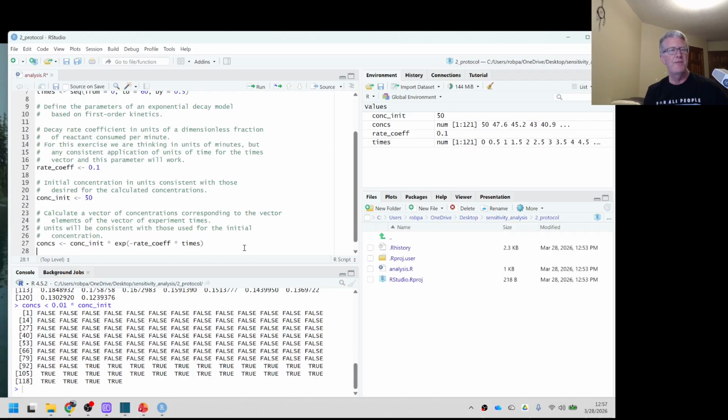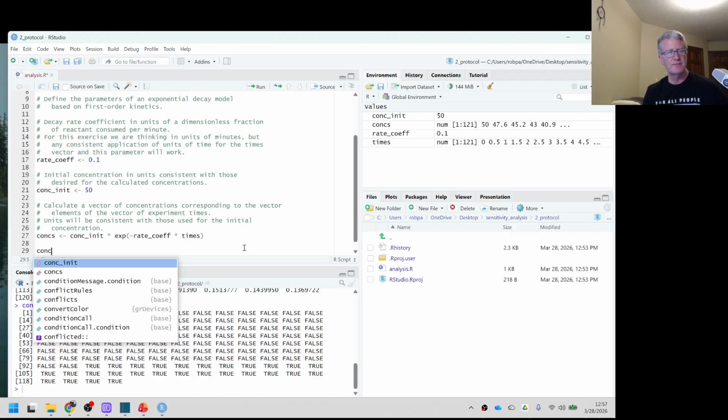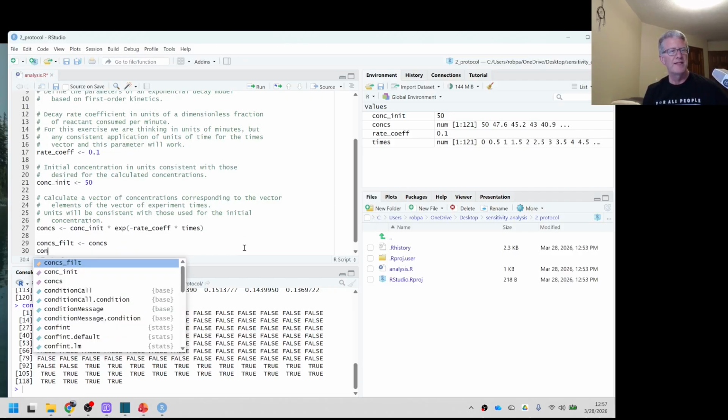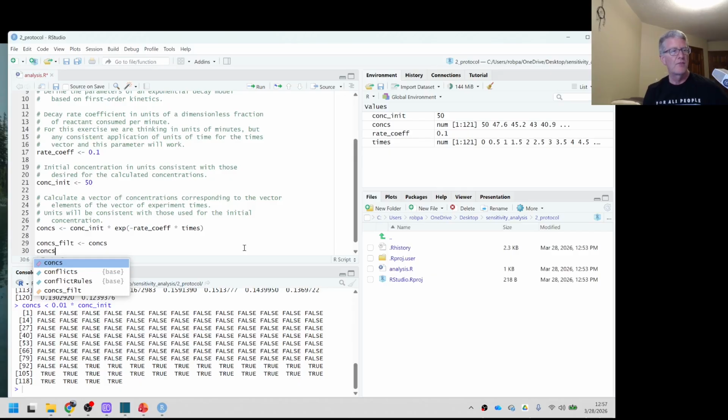So let's say what we want to do here is make a copy of concentrations that we're ultimately going to filter. So I'm going to call this concentrations filtered. I'm going to assign that to the original concentrations. Then I'm going to set the values using the index based on this comparison of this new vector, and I'm going to set it to NA.